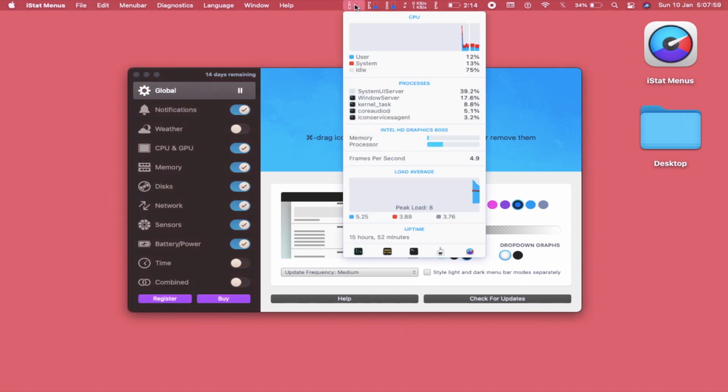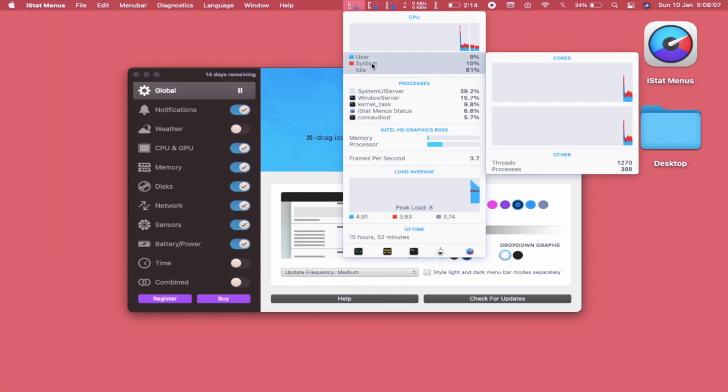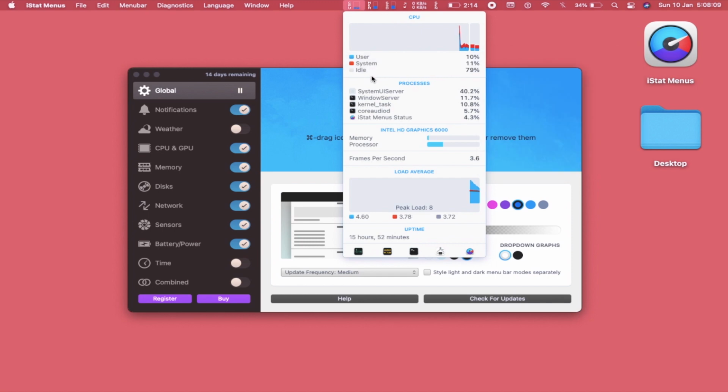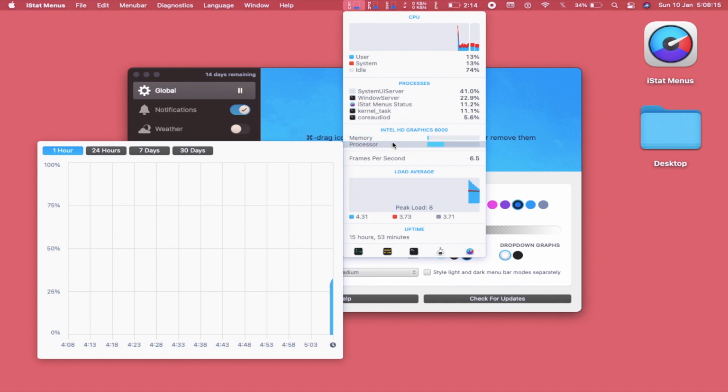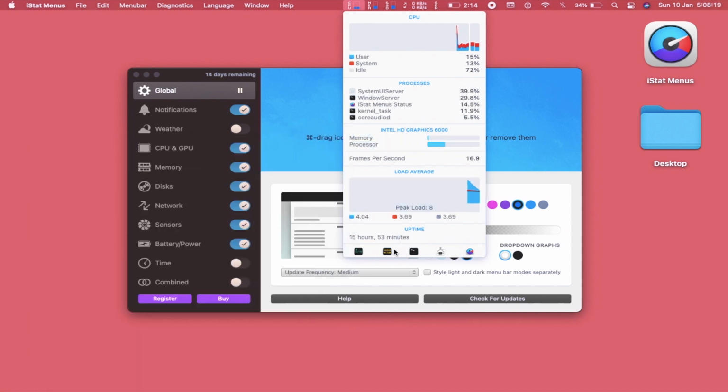When we click on the CPU icon, we can see a lot of stuff like how much CPU the user and system is using. Next, we can see the current running processes. And also, we can see how much the memory and processor are using the graphics. Next, we have the uptime. From here, you can open apps like Activity Monitor.